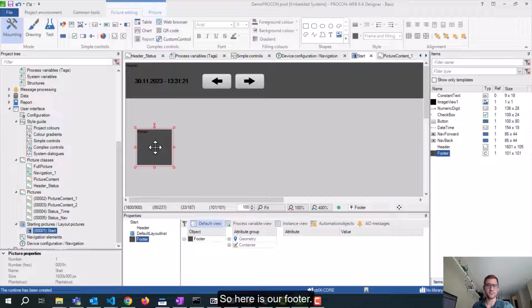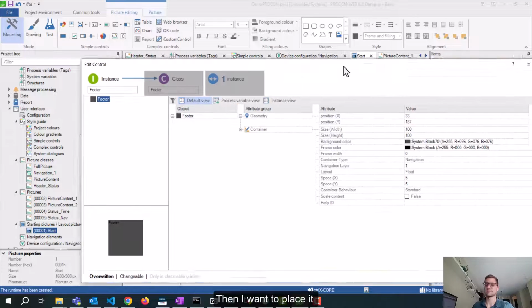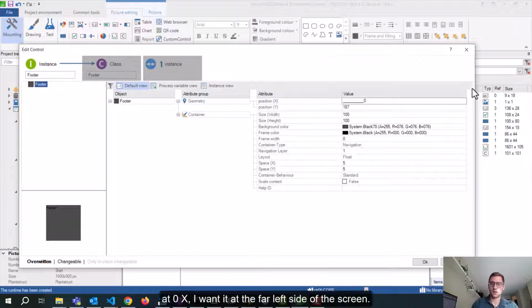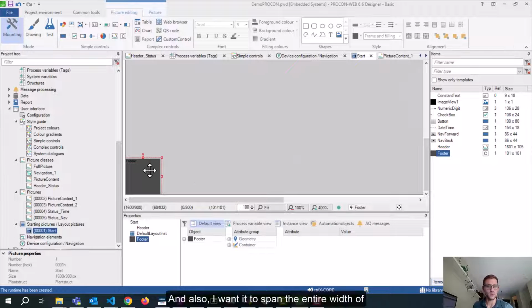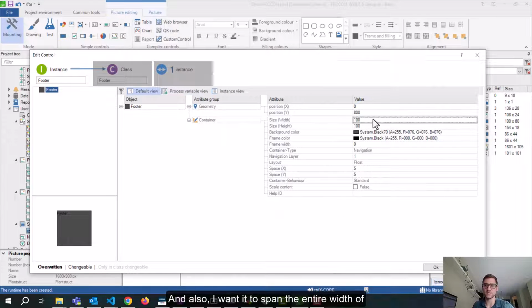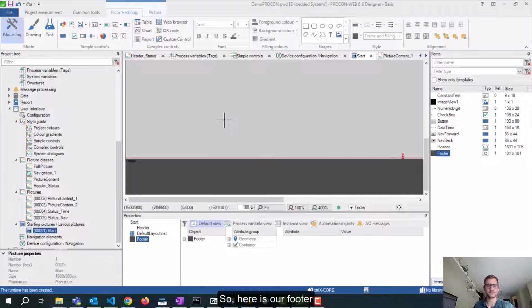So here's our footer. And then I want to place it at 0x. I want it on the far left side of the screen. And then I want it at 800y because we have a header occupying space 0 to 100 in y. We have our main content occupying the next 700 pixels, which takes us to 800. And also, I want it to span the entire width of the screen, which is 1600 pixels. Okay, so here's our footer.